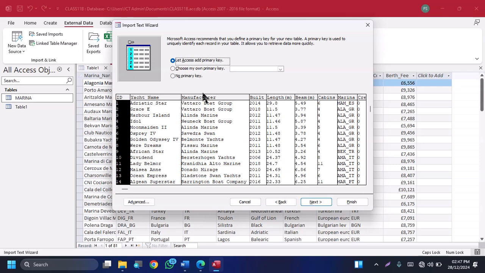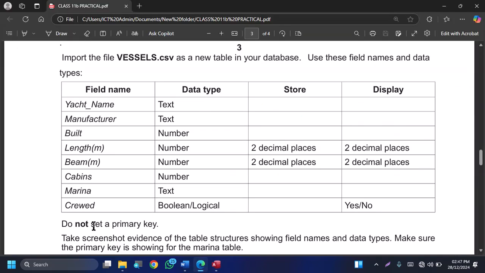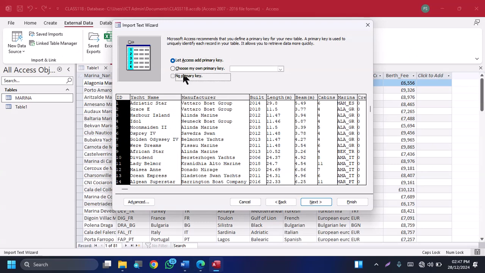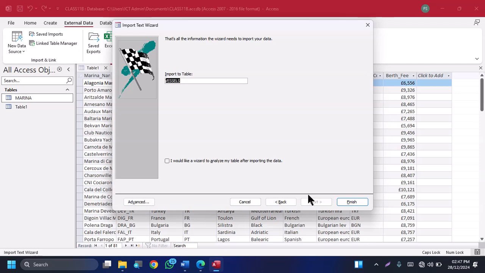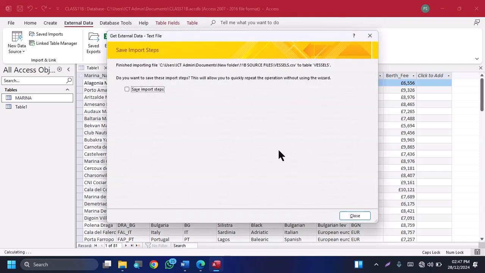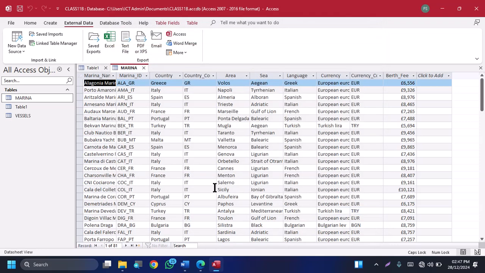We click on next. For the primary key, it says to not set a primary key. So that means we are picking the last option here. We do not want any primary key. Then we click next. Yes, and we finish the importing of this table. So there we have the two tables imported. We have the Marina and we have the vessels table.